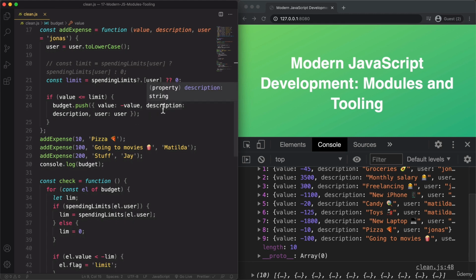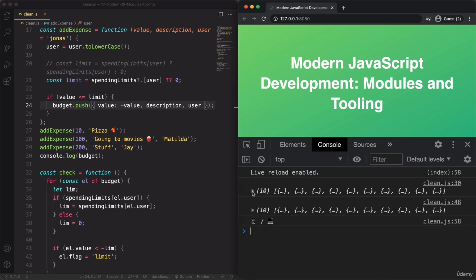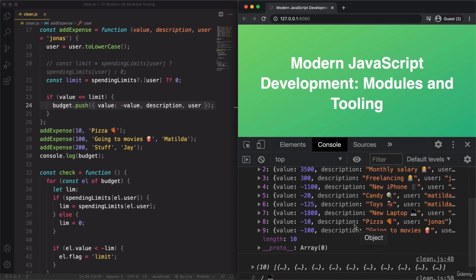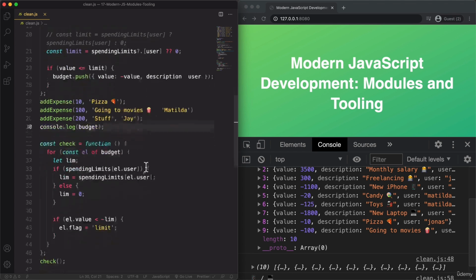Now here we can actually improve our code a little bit because we have description equal description and user equal user. But that's not necessary, right? Because with the enhanced object literal syntax, we don't need to repeat that. So if the property name is the same as the variable name, we can simply do this and our result will still be the same. Great. So with this, our code already looks a lot more professional than it did in the beginning, right?